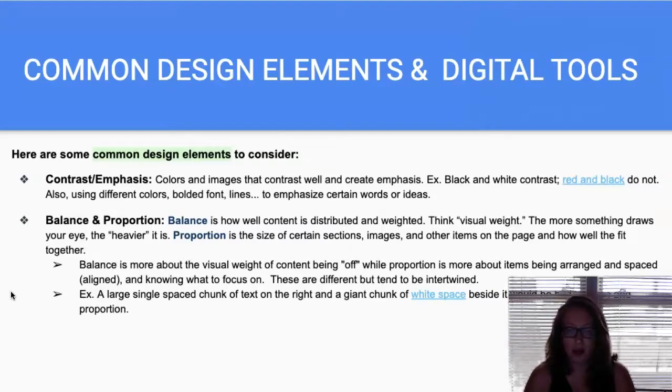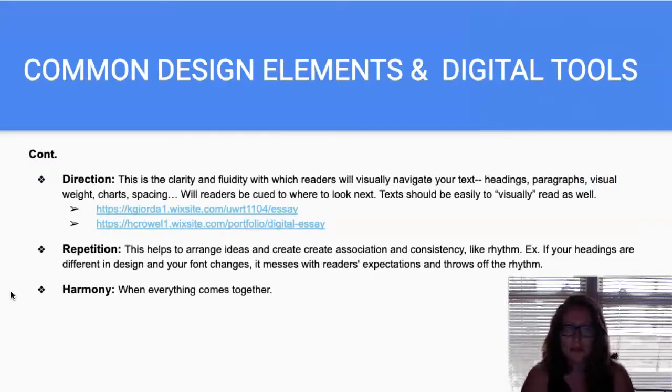For example, a large, single-spaced chunk of text on the right and a giant chunk of white space beside it would be very bad balance and proportion, because it's not well spaced, it's not even, and you're not going to be paying much attention to that text as much as the white space or the visuals.